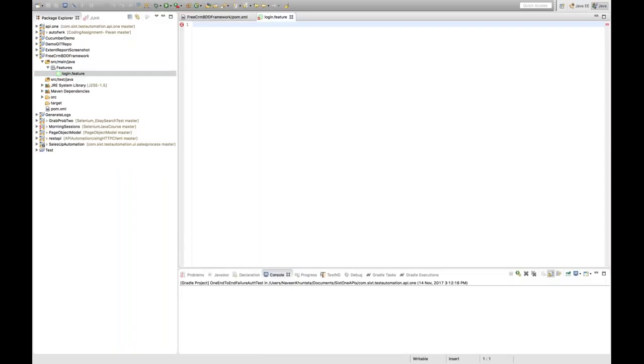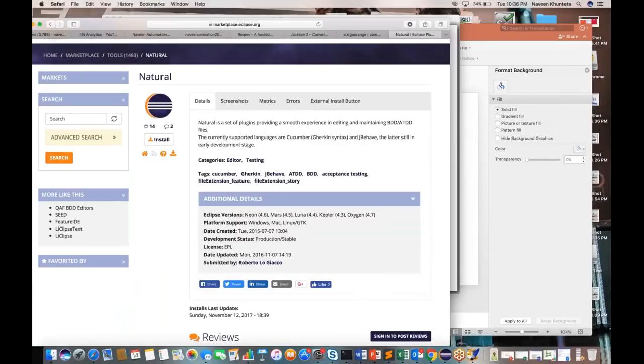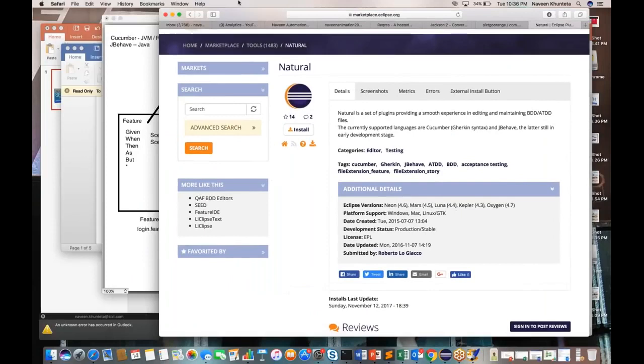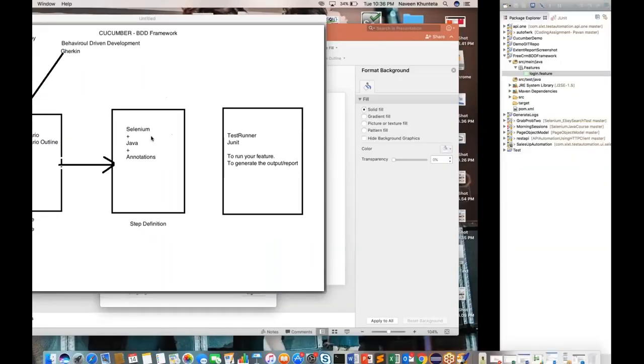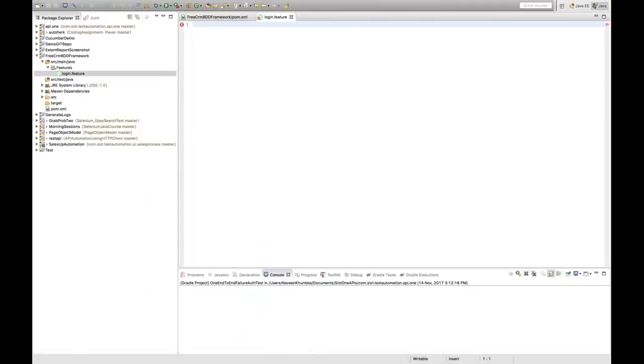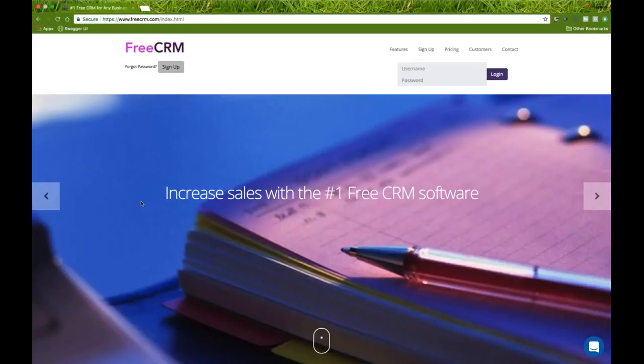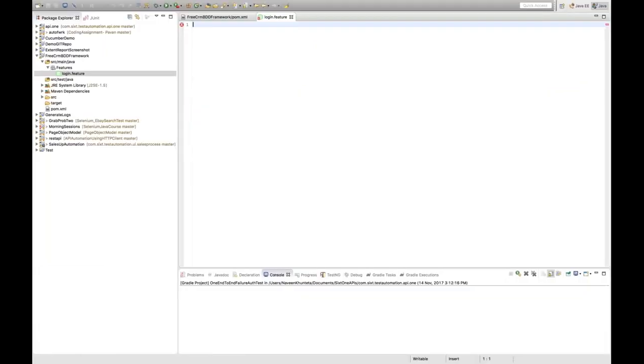Inside this login.feature, let me minimize this thing. Inside this feature file, we have to use these kinds of keywords. My first keyword is Feature. So what is my feature? This is my feature, right? So we have to write one keyword that is called the Feature keyword. And what do you mean by feature?